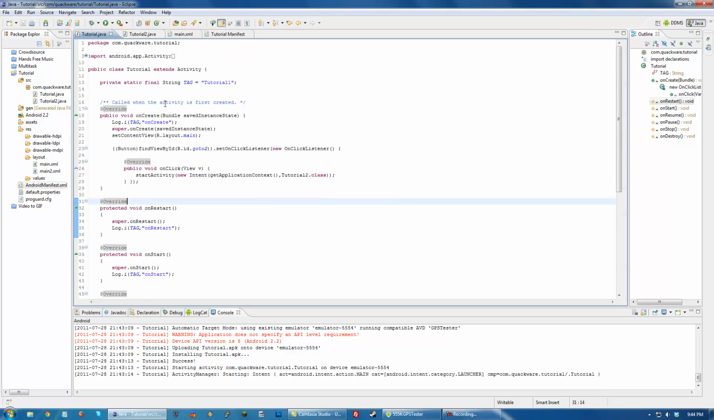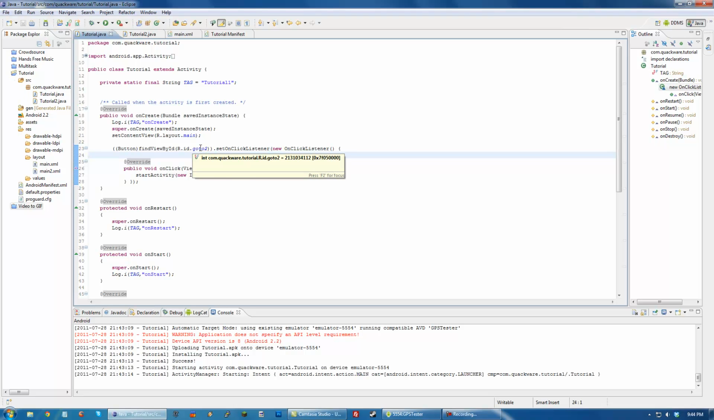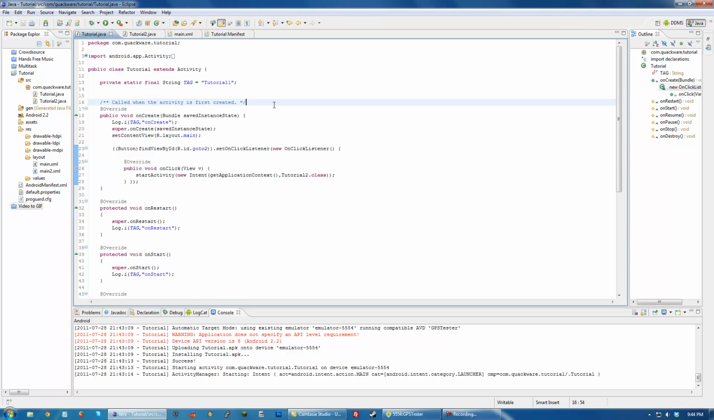Hello everyone, I have a new Android tutorial for you. Today we are going to be taking a little bit of a break from our video to GIF series, building an application from scratch. And we're going to talk about probably one of the most important things in an Android application, and that is the activity lifecycle.